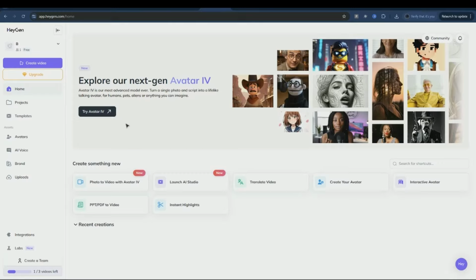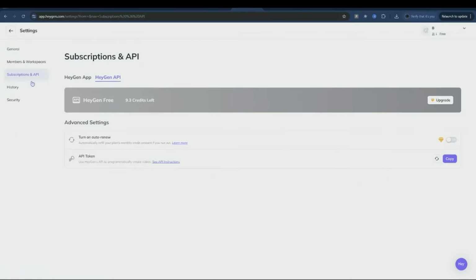Once you have a HeyGen account, you can get started for free, and they do allow you to generate a couple of videos within the app, but we're actually going to be using the API. So if you go to your settings, you will be able to have this link here, subscriptions and API, and you'll click on this one here, HeyGen API, and you can see, I think you get 10 credits to start with, and it's probably enough to generate 10 or 15 short videos, maybe less than 30 seconds.